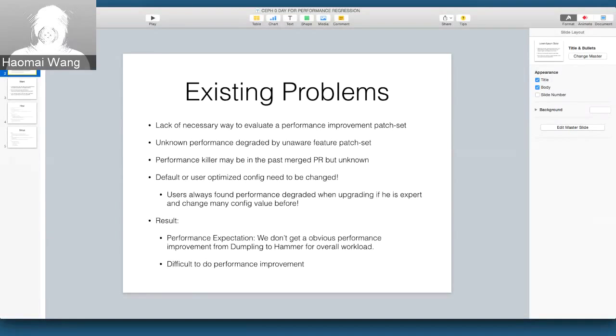For example, if someone gives a performance improvement patch set, mostly we can't give a detailed number about how much this patch set gives, and whether this patch set will affect other components. For example, maybe we consider improving read write performance, but actually we hurt sequence write performance. Maybe it is just a good example.